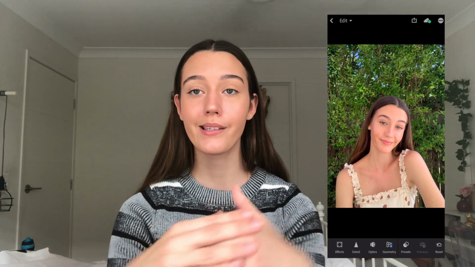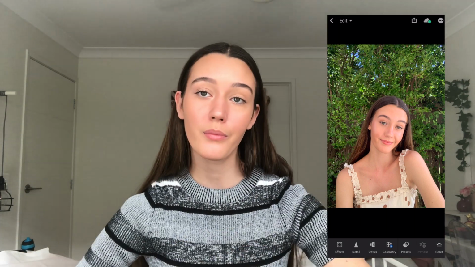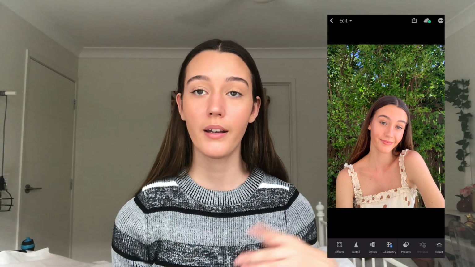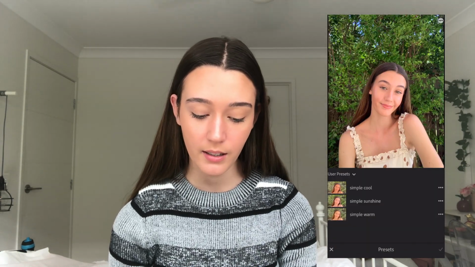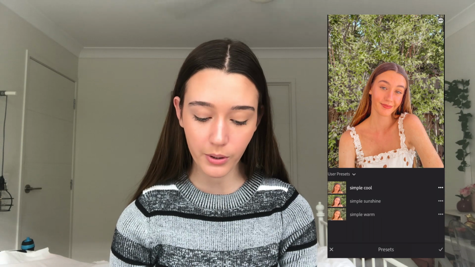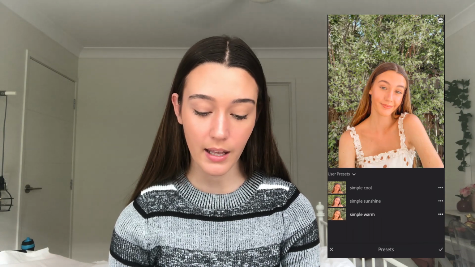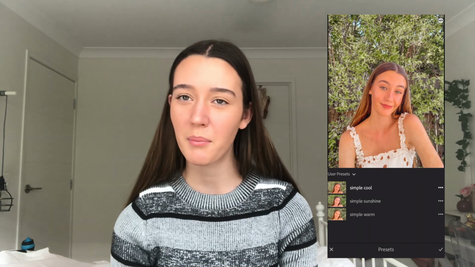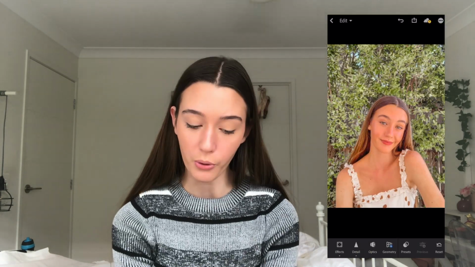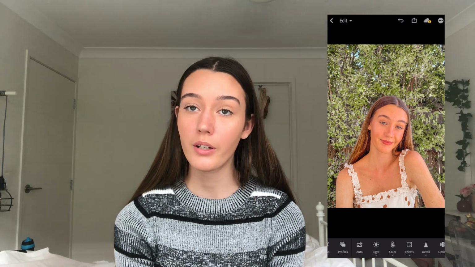It just gives a nice color theme and makes all your photos look the same, so your account flows. So I just go into presets, and then there's 3 different ones. There's Simple Cool, Simple Sunshine, and Simple Warm. I mainly use either Simple Sunshine or Simple Cool, but I think when I posted this one I used Simple Cool. And then I just go to color because I always find that my skin looks really orange in these.